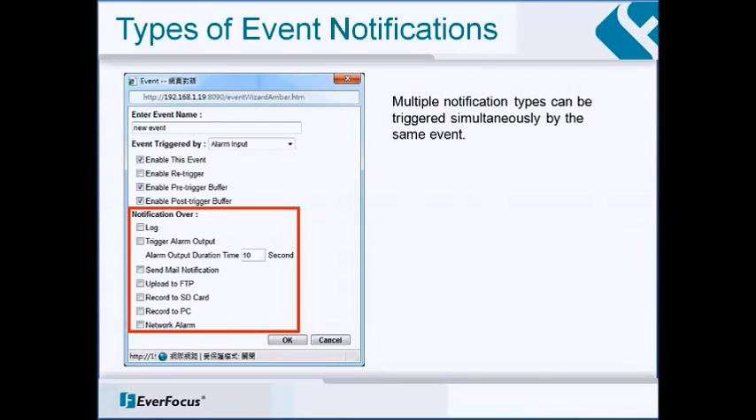Each of the event types, motion detection, tamper detection, alarm input, and manual control, can be used to trigger multiple actions simultaneously. The available actions are log, trigger alarm output, send email, upload the video clip to the FTP server, record the video clip to the built-in SD card, record to the PC, or send a network alarm to the PowerVideo Plus CMS.